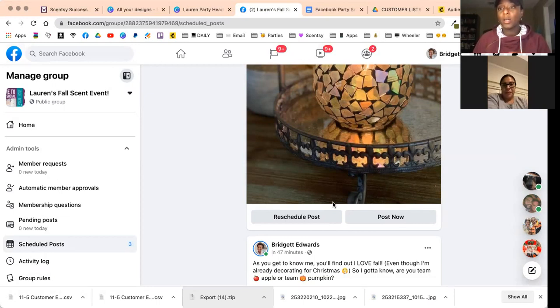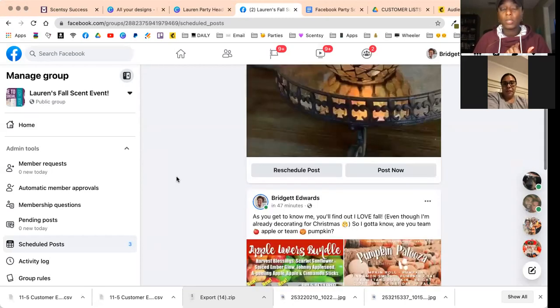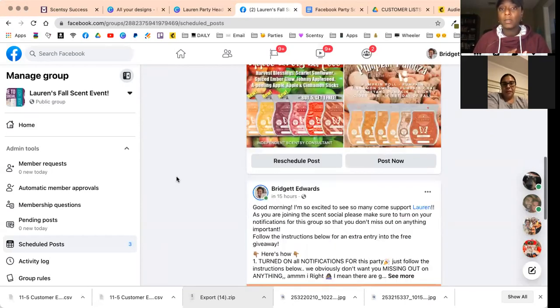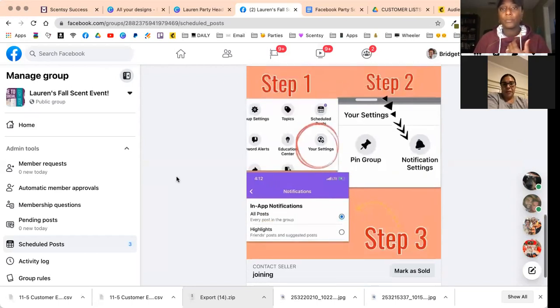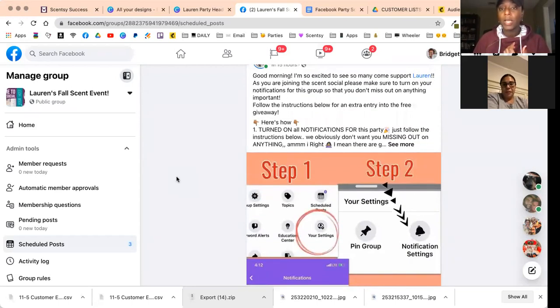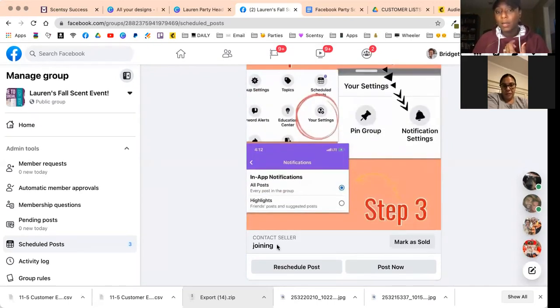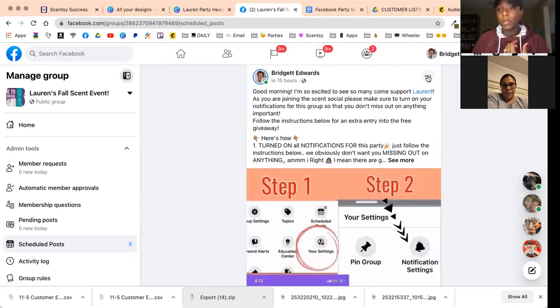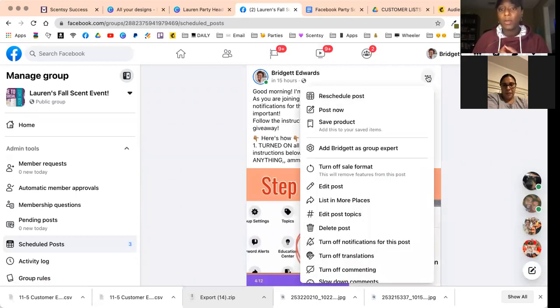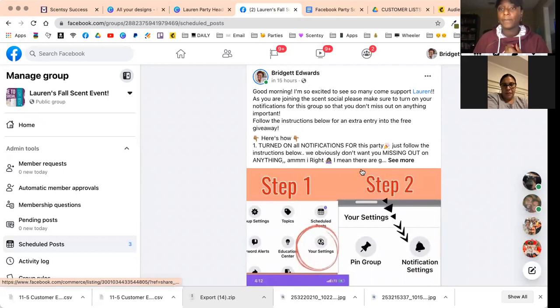And it's going to look a little bit tacky, in my opinion, to have a whole bunch of sales formatted posts in your party. So I will go back and go through all my scheduled posts, because there are a couple of posts in my script that come up as a sales post. Oh, here we go. You think a notification post will not come up as a sales post, but it does. As you can see down here, it says contact seller, joining, market sold. So what I will do is click these three little dots up here, and it's the same thing on your phone, turn off sales format.